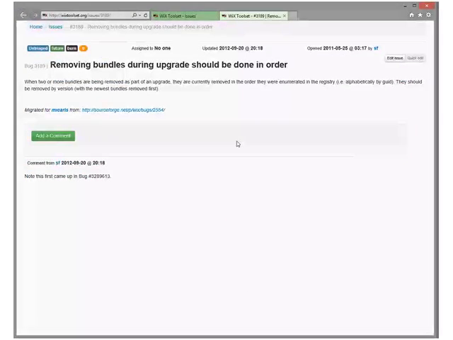Removing bundles during upgrades should be done in order. When two or more bundles are being removed as part of an upgrade, they are currently removed in the order they are enumerated in the registry. They should be removed by version. I generally agree with that. Oh, Mike opened it.